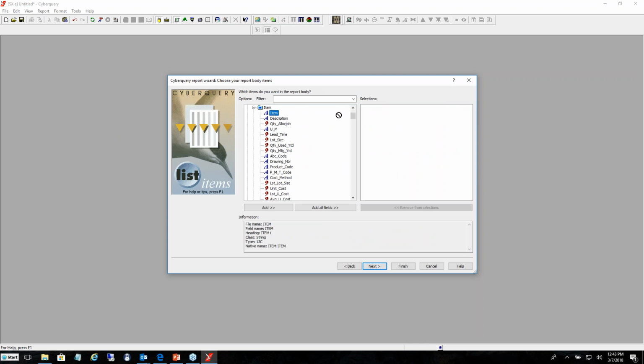To build a report, all you do is click and drag or double click. So there's item description, here's unit of measure, here's my product code, my PMT code, my unit cost. So there I've got a half dozen fields. But there's one more field I want. I want to get my inventory on hand. But I don't know where inventory on hand lives.